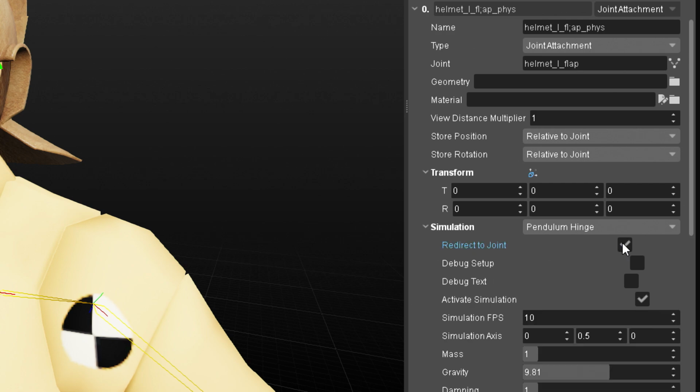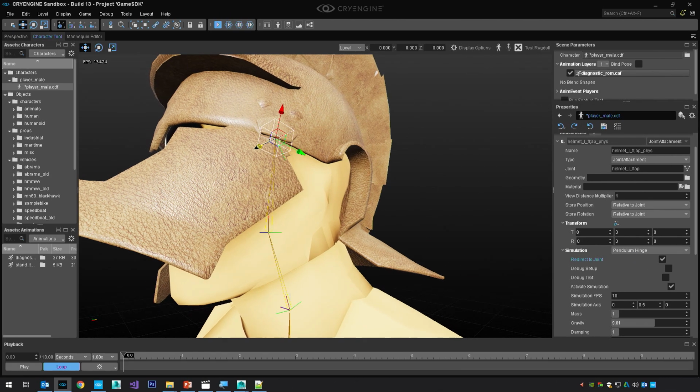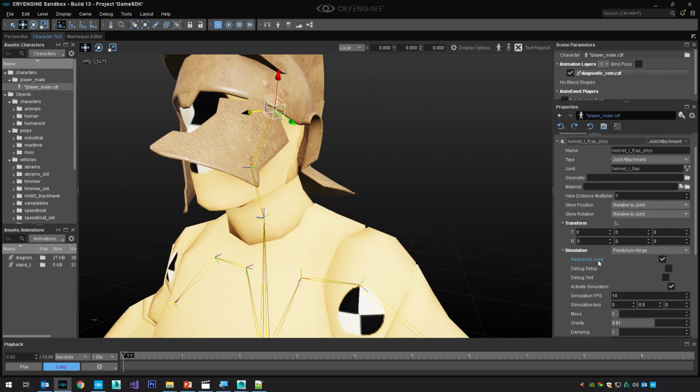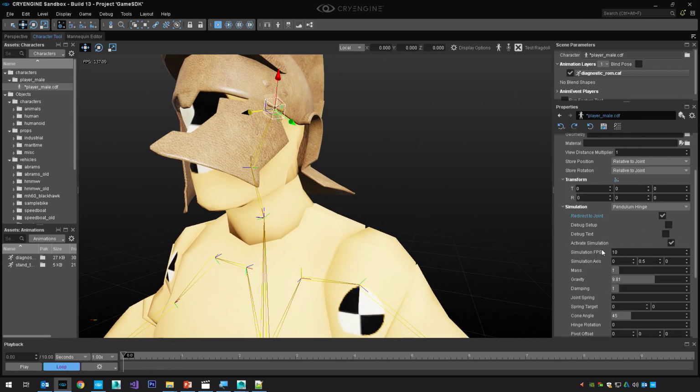So you can go there, you need to check this box, and you see this thing already looks like this. Why does it look like this? Because it tries to redirect the joint, and the simulation axis right now is on Y. Why? Because it's from X, and in CRYENGINE, Y is forward. In Maya, Y is upward. So you can set the simulation axis to X because that's our main rule. Our X is following down the joint basically.